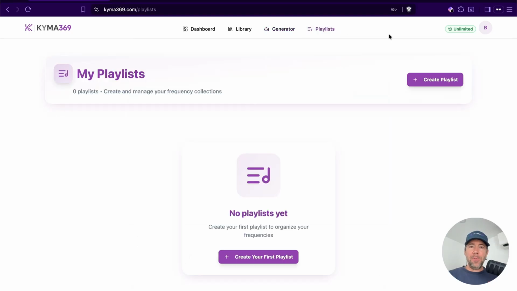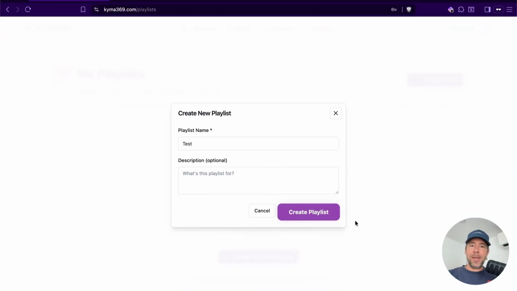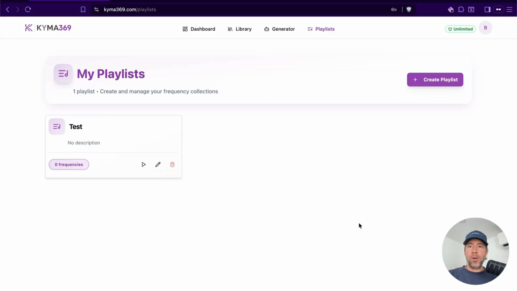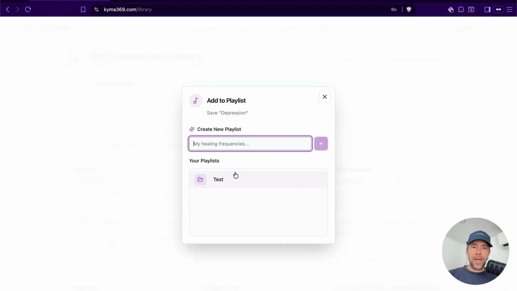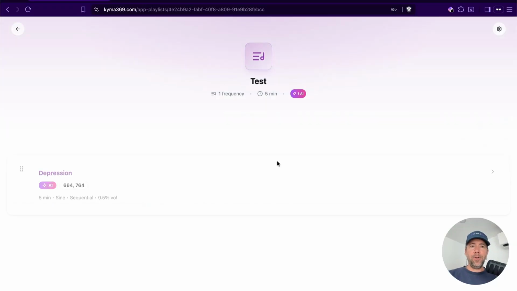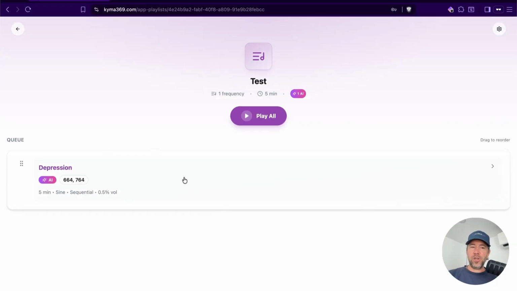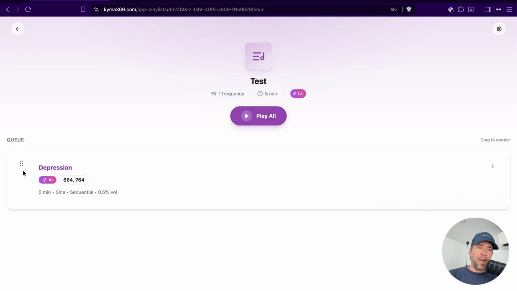We also have the playlists. I will not go into very much detail with this because we are already over 10 minutes, but you can simply create playlists here. So you can create your own playlist. We'll just call it test and create the playlist. And from this point on, you can actually go back to the library and I can click here. This means add to playlist. I can just select it here and it will be added to the playlist. So if I go back here, click on here, you will see that I have the depression now in the playlist. I can click on it. I can rename it. If I have more than one frequency, I can change the order. And then I can play it.